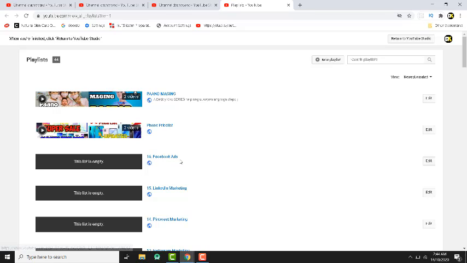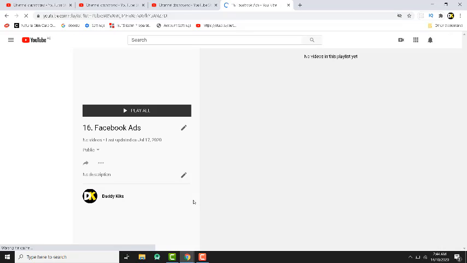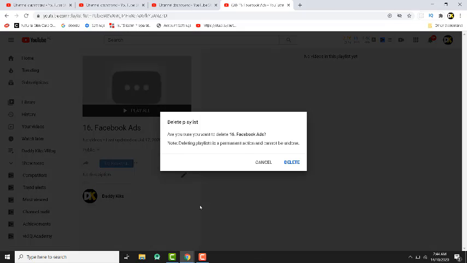So for me, I would like to delete Facebook ads. So on the right corner, you will see edit. Click on that one. And then you will see three dots. That's the thing that you're going to click to show the delete playlist option. Then select the delete playlist option.